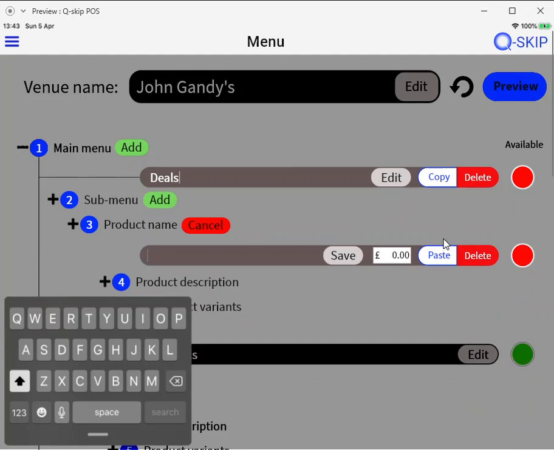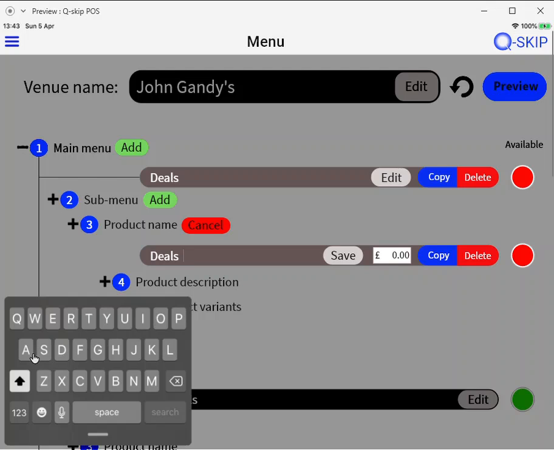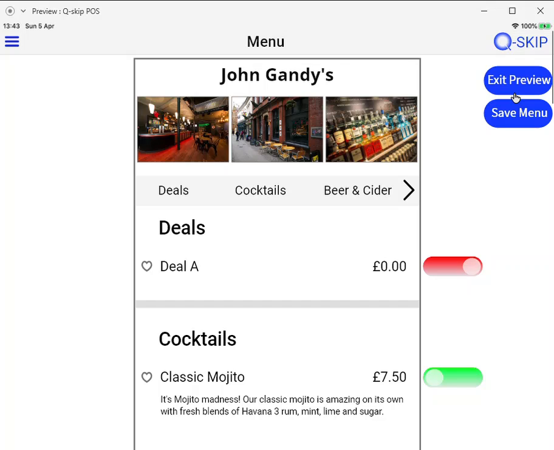I'm going to copy this, paste it there, and call it Deals A. I know it's not a particularly interesting name. This is not available yet because you still need to add other detail. There's not enough detail yet for it to even be available. But let's preview that and see what it looks like. Okay, so there it is. Like I said, it's not available. This now has become available because only one out of the three options has been turned off, as we saw. So this now looks like it's available.